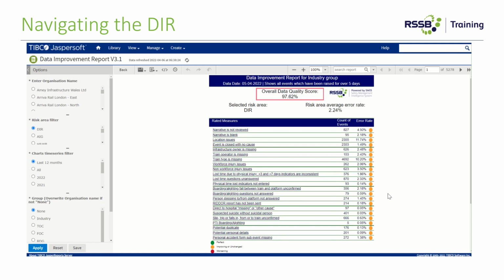The Data Improvement Report identifies events greater than 5 days old which have any data quality issues and provides links to the affected records. It is refreshed overnight with any changes that have been made in SMIS which may affect your score. So if you make a change today, it will not be visible and it will not affect your data quality score until the following day.